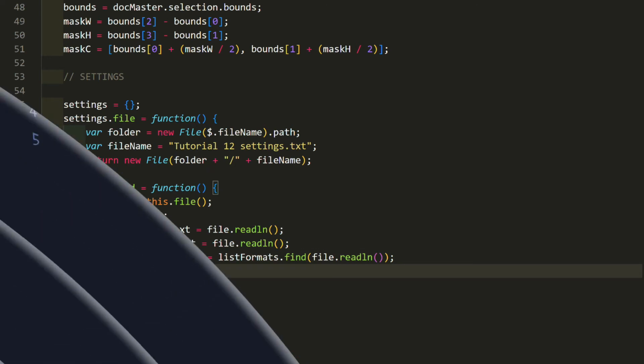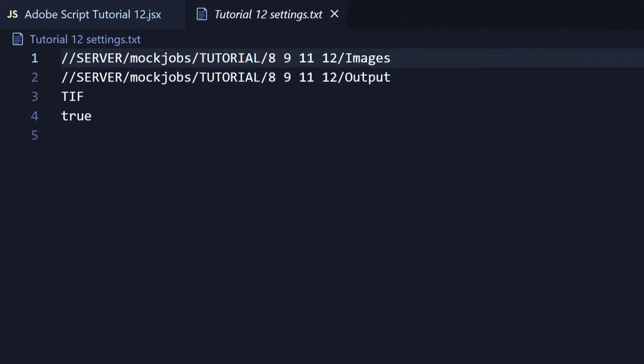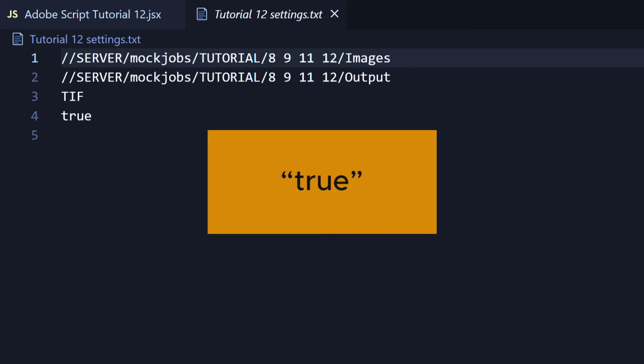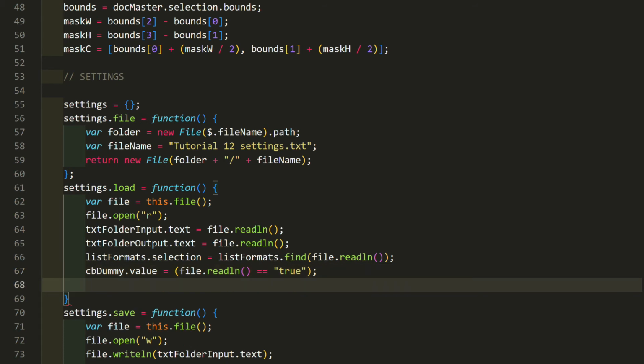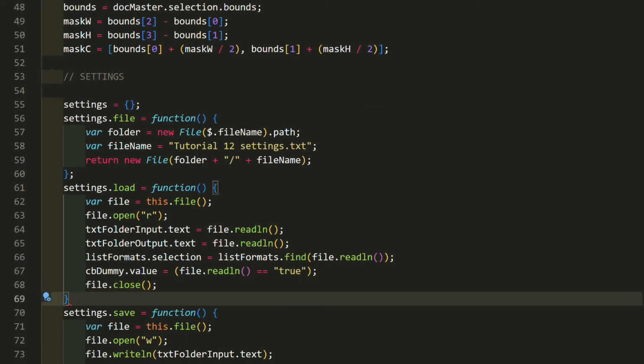The checkbox is a little different. When the value is saved to a text file, it's converted to text. So true is the literal text true. Likewise for false. We need to convert the literal text back to a true or false value. cbDummy.value = file.readln() == "true". Do the same for radio buttons. Now close the file. file.close(). That completes the settings object.